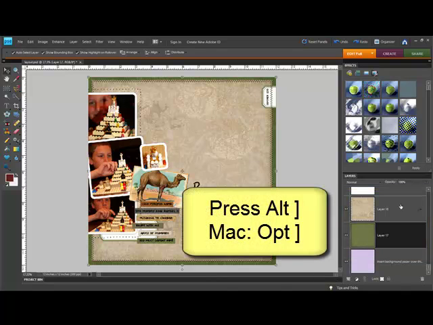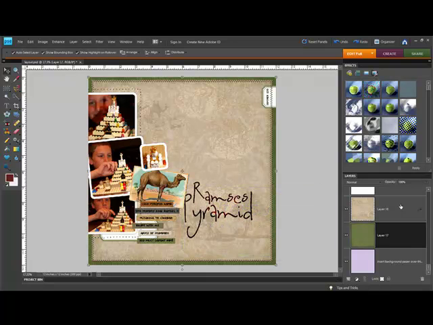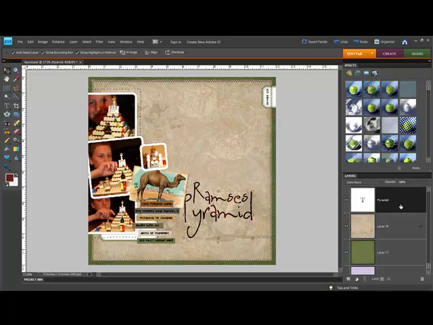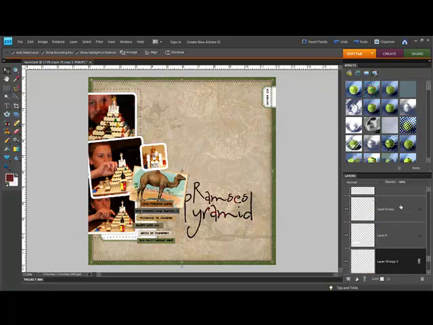Press Alt and the right square bracket key, or on a Mac system, Option and the right square bracket key, to select the layer one position above your targeted layer. Pressing the shortcut over and over again selects layers higher or lower in the hierarchy.